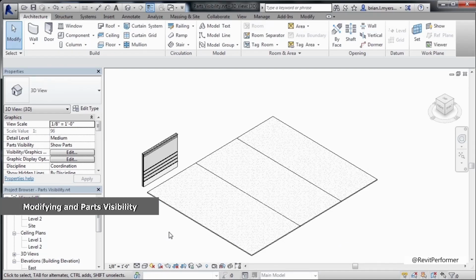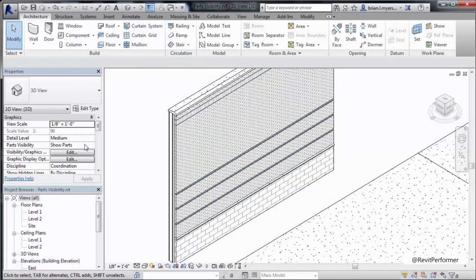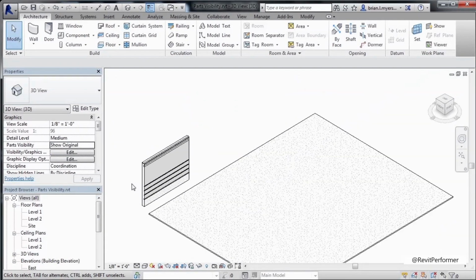Parts can have their own visibility as defined by the view. Currently, we're inside of a 3D view. And if we look at the properties of this 3D view, you can see that our parts visibility is set to Show Parts. That's the reason why we can see the individual parts of the floor as well as this wall. If we would change the Show Parts to be Show Original, it would look like the original 3-dimensional wall and floor that we originally drew. If we change it to be show both, it'll show both the original option as well as the parts. Now let's change this back to show parts.